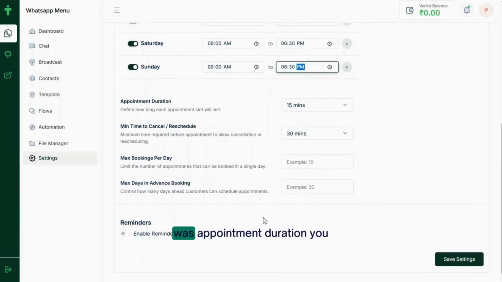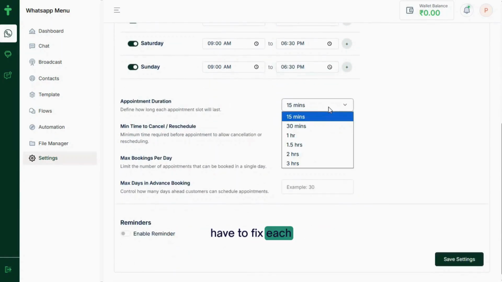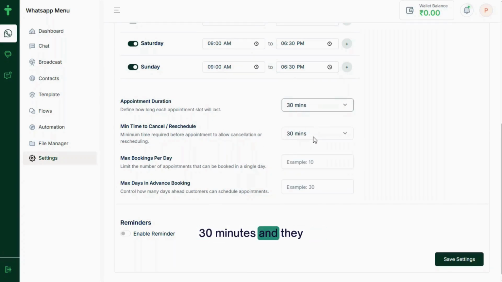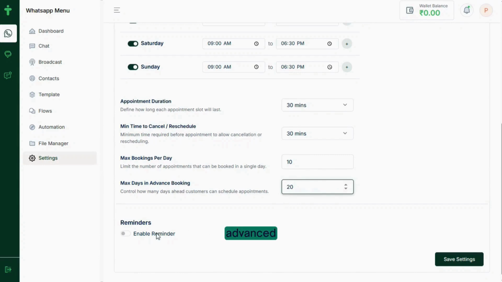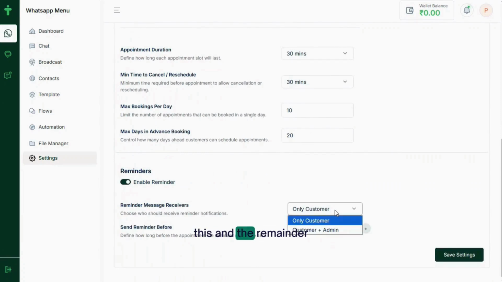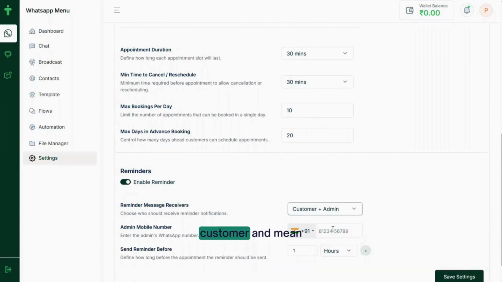The next term was appointment duration. You have to fix each slot's appointment duration. Here I'm choosing 30 minutes, and the time to cancel or reschedule the meeting as 30 minutes. I'm fixing the maximum booking per day at 10, and advanced booking at a maximum of 20 days. I'm just enabling this, and the reminder message will be received by both the customer and the admin.